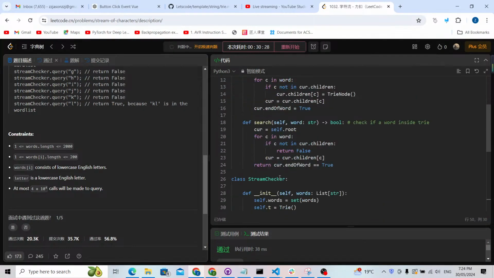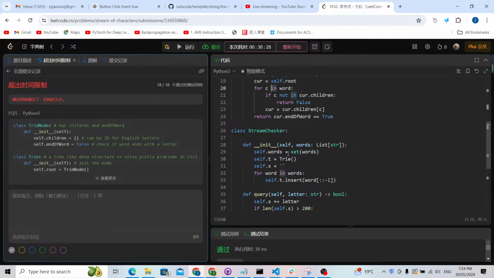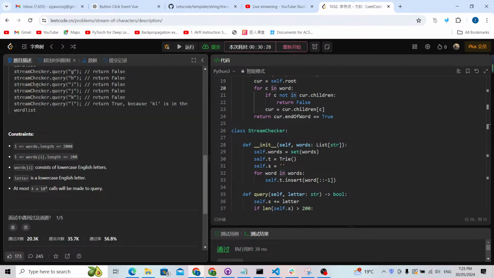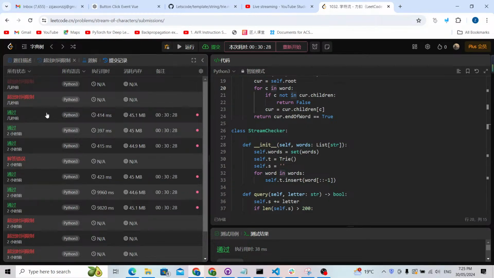So even if we use trie, we have to be careful to use our method to optimize the code to make it work. As you can see, it takes too much time. It passed 18 testing cases, but it's not the best. So the best would be this one.